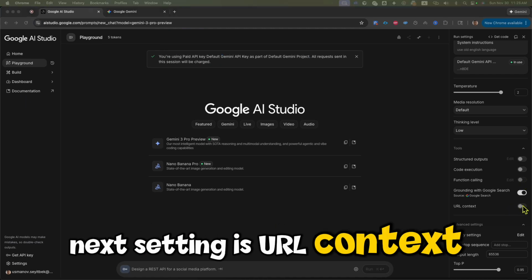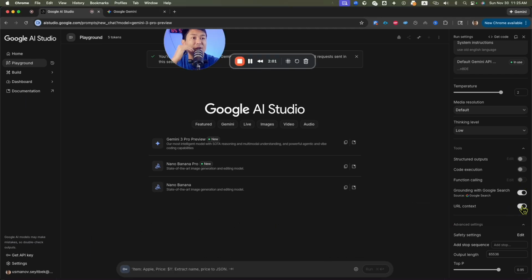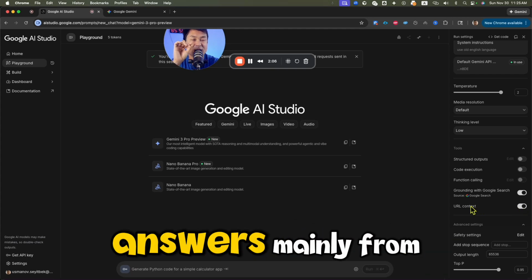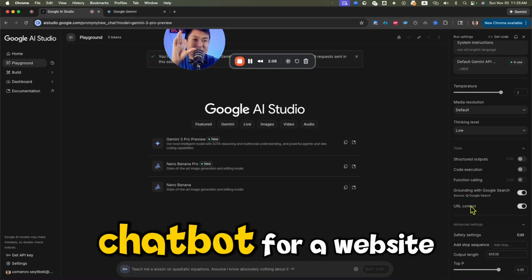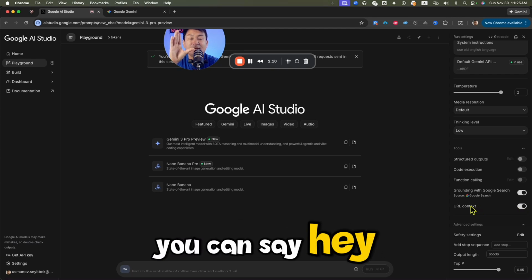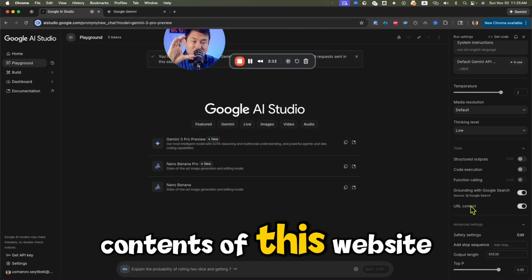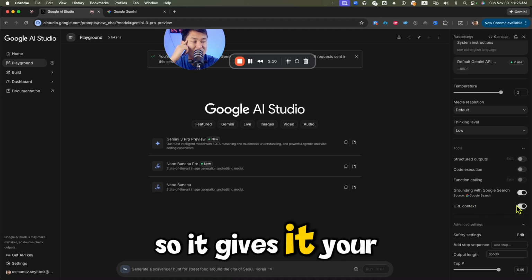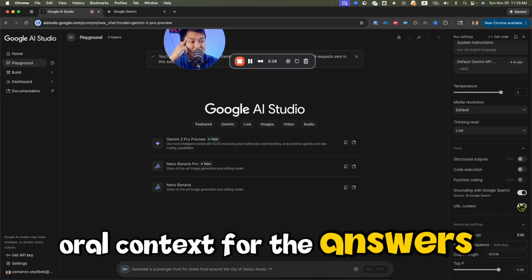Next setting is URL context. So this is basically you give it URLs where it will derive the answers mainly from. So if you create a chatbot for a website, you can say, hey, make sure to analyze the contents of this website and get the answers from there. Okay, so it gives it URL context for the answers.